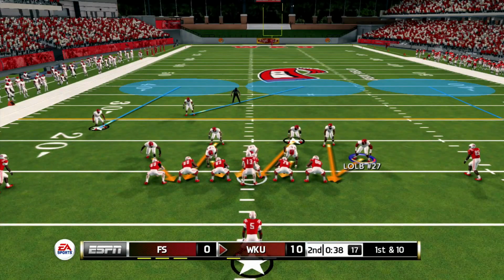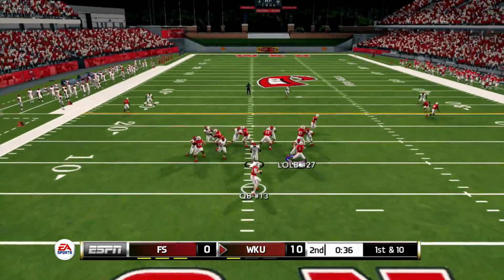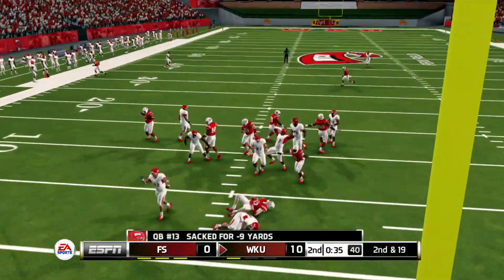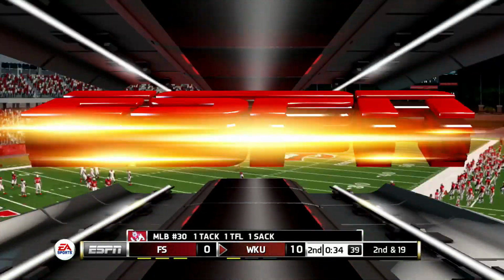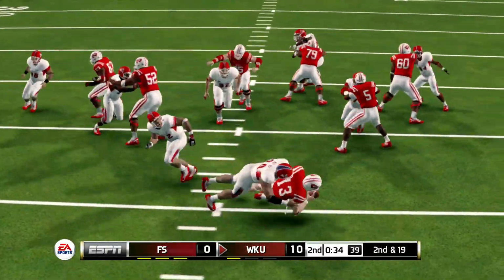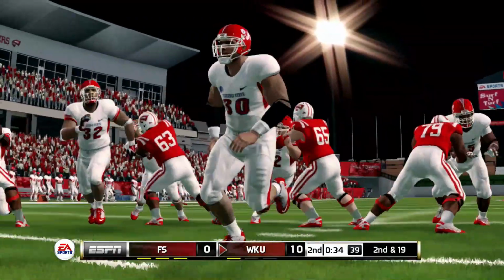the half. I saw they were pressing the receiver. I thought the receiver was able to get the ball, and clearly he wasn't. But I got the sack there. Negative yards. Talk about 9 of them. It's now 2nd and 19 with 34 seconds left in the second quarter.